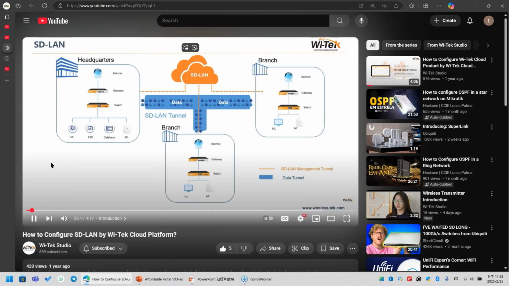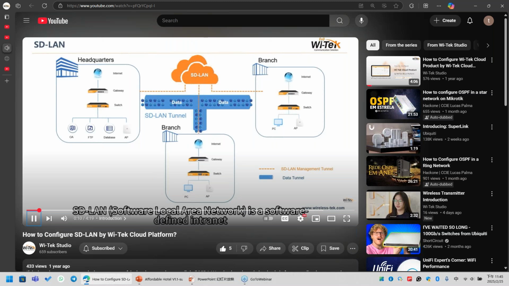Today we will explore the capabilities of the WITEC SD-LAN. This SD-LAN is not only for network architecture that builds an encrypted tunnel from branches to the headquarters. We also support cross-region video stream storage functions. SD-LAN, software local area network to local area network scenarios for networking communication.